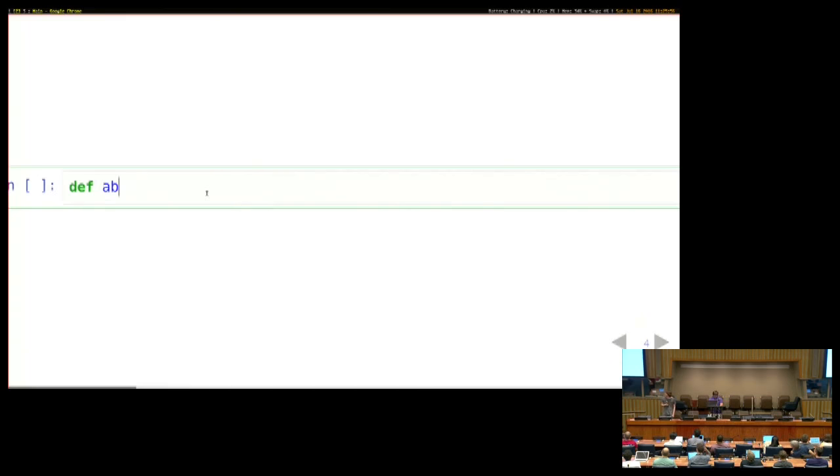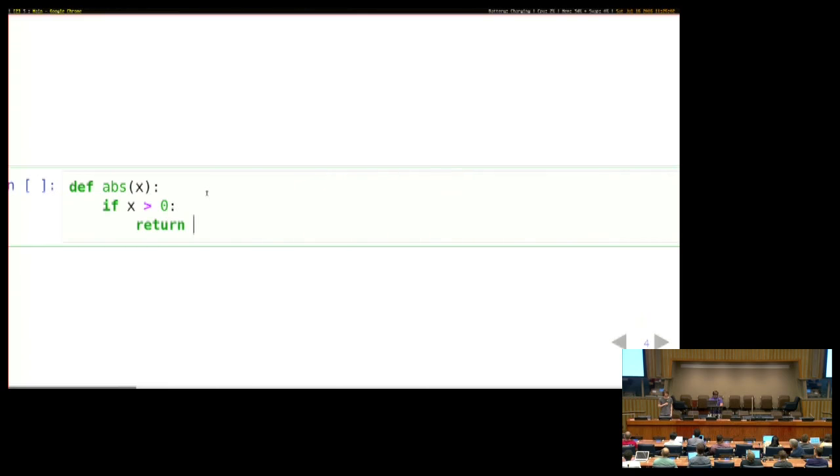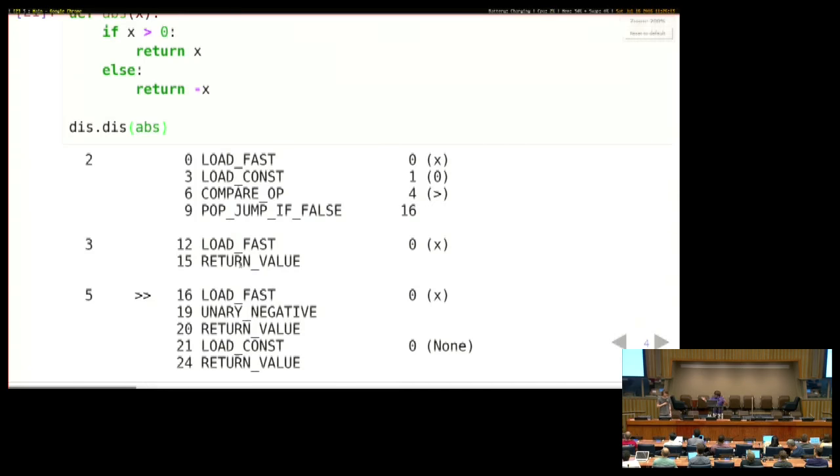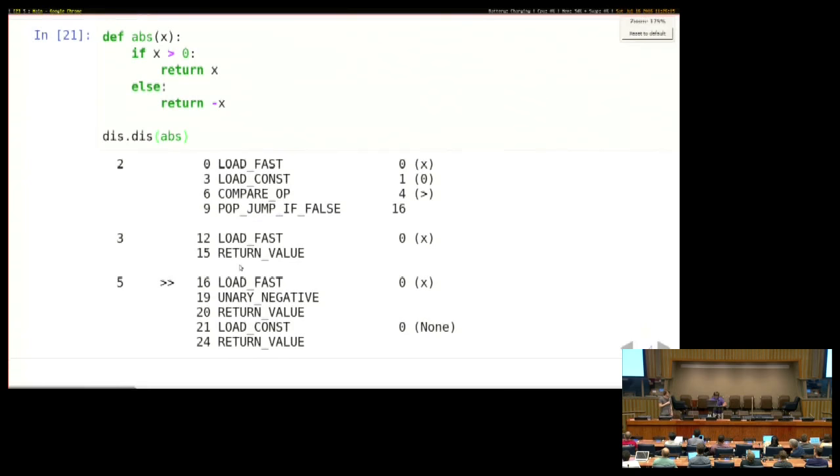So how about we do def abs, take a single argument x, and then we'll do if x is greater than 0, return x, else return negative x. And then we'll do dis.dis of abs. All right, let me see if I can do this one. We've got a LOAD_FAST of 0, which is going to push x onto the stack.